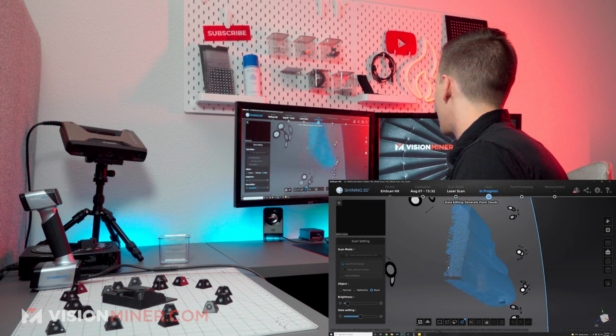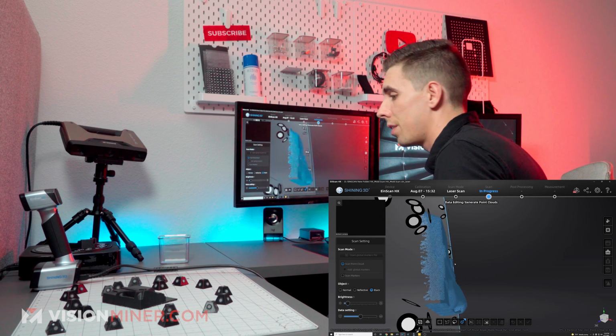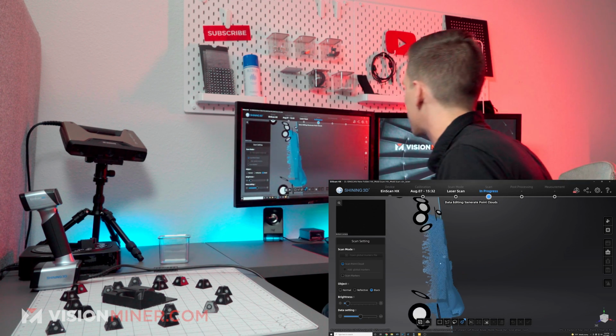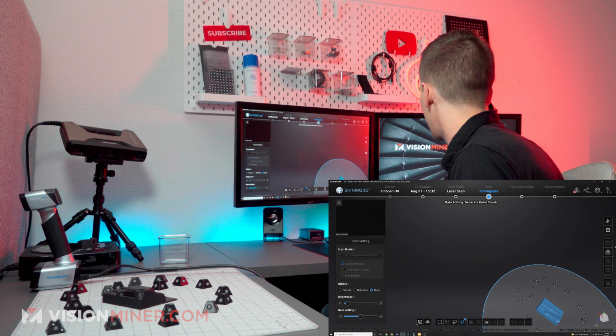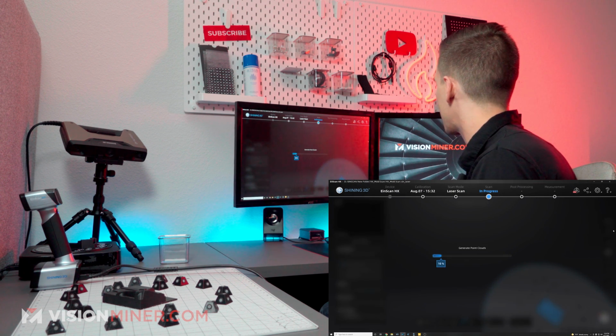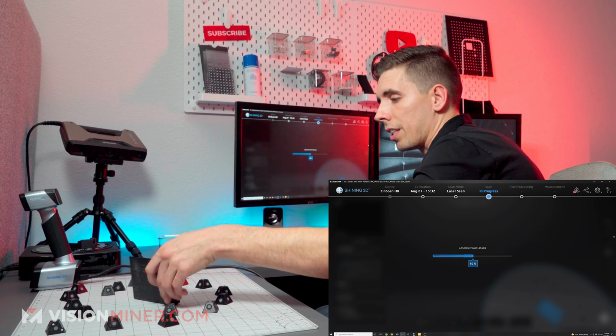So I'll go around here, and if we look at the part, this is also a flat edge with a slight curve. So I really don't need to do any cleanup on this. I am just going to go generate point clouds, and then I'm going to turn my part on its side.